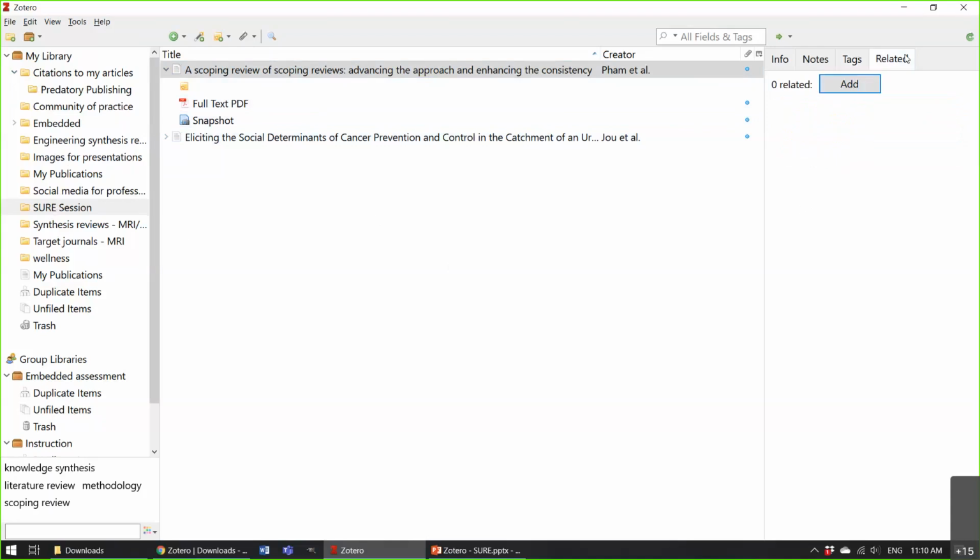There's also the related feature, which I generally don't use. It's a little bit fancier, but you can use that as well to add specific articles that are related to the specific article that you're looking at.